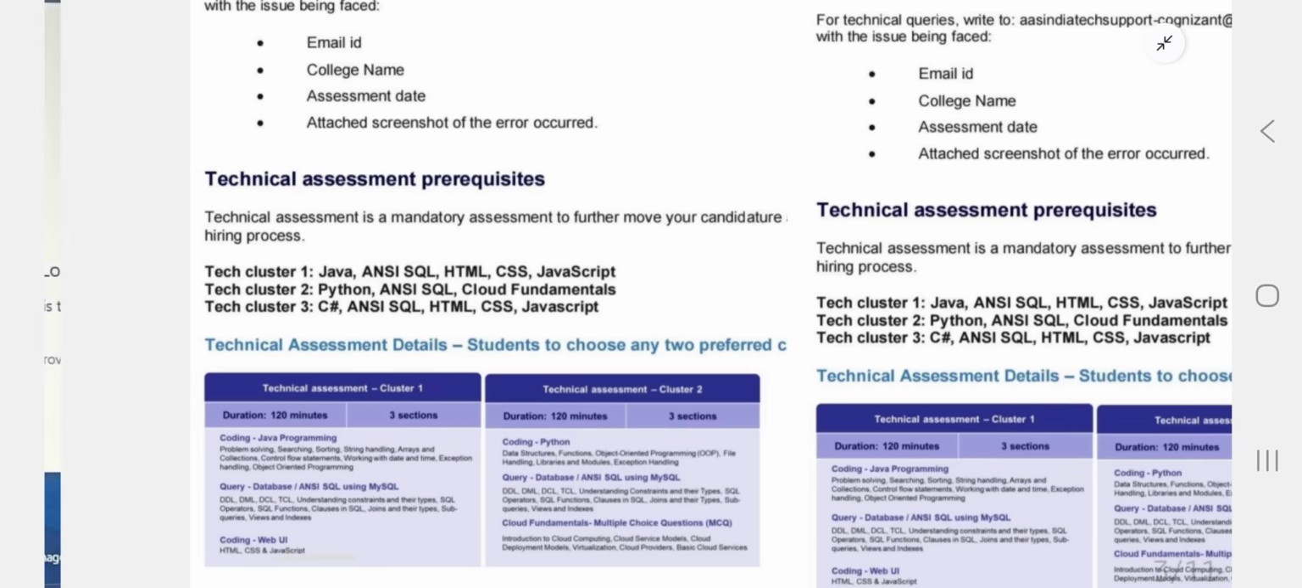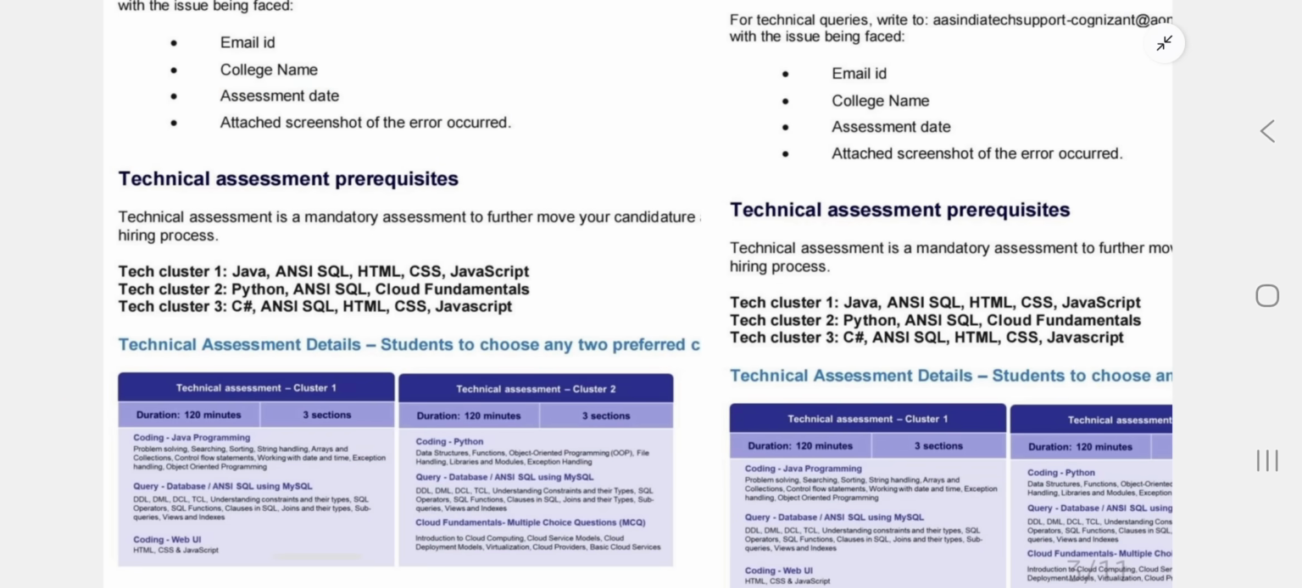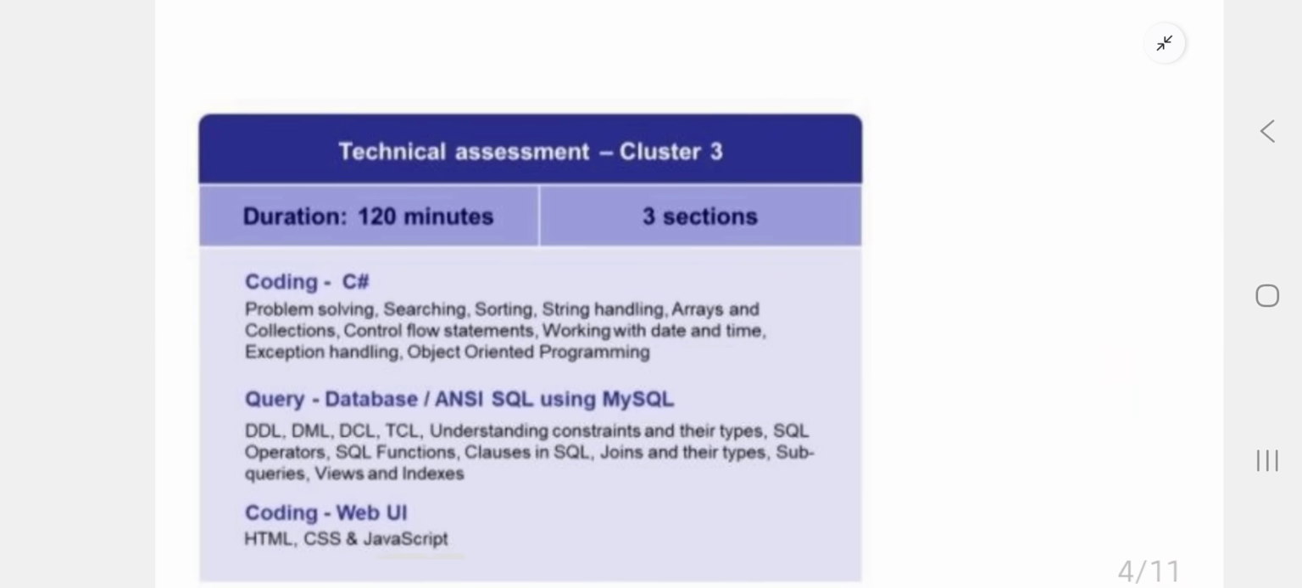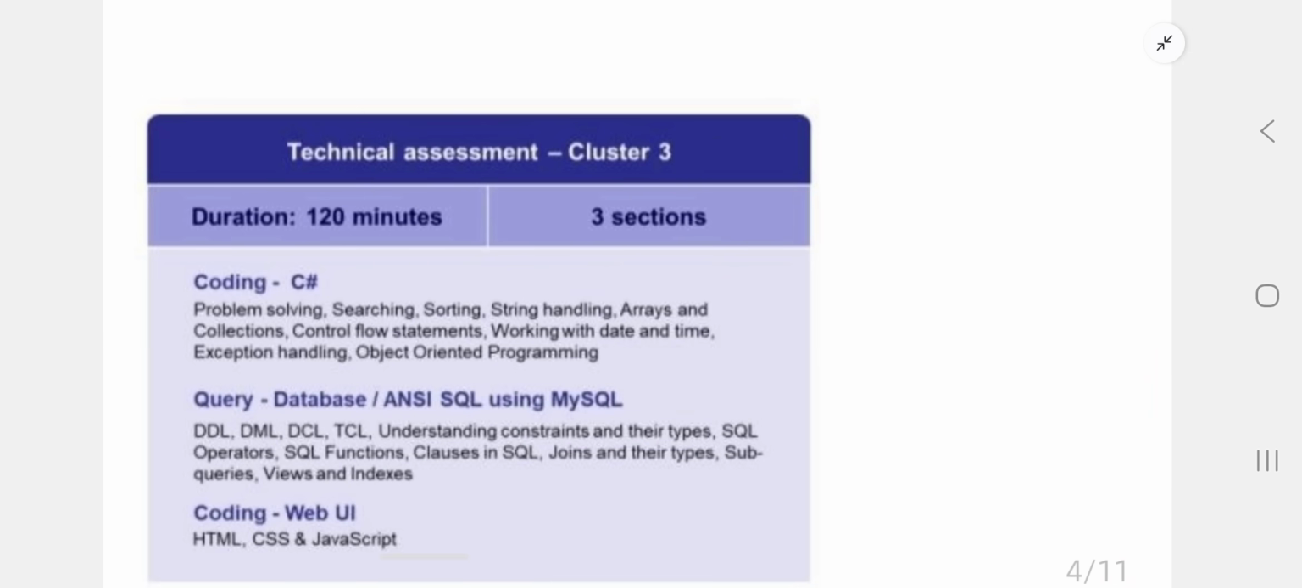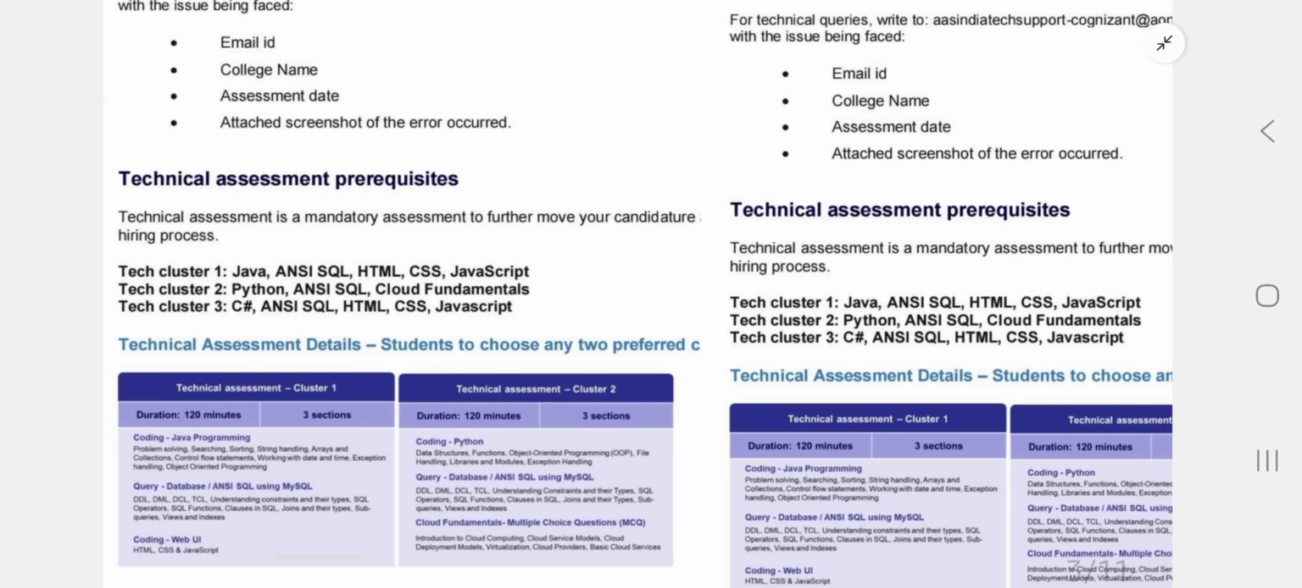So what are the clusters? I already told you in a previous video about the complete Cognizant process. Cluster 1 is nothing but Java. Cluster 2 is nothing but Python. Cluster 3 is nothing but C#. I already told you, 120 minutes, 3 sections. Depending upon cluster 1, cluster 2, or cluster 3, the questions will be different. Like 15 questions for one cluster and 24 questions for another cluster. Based on their technical pattern, they will set the number of questions.